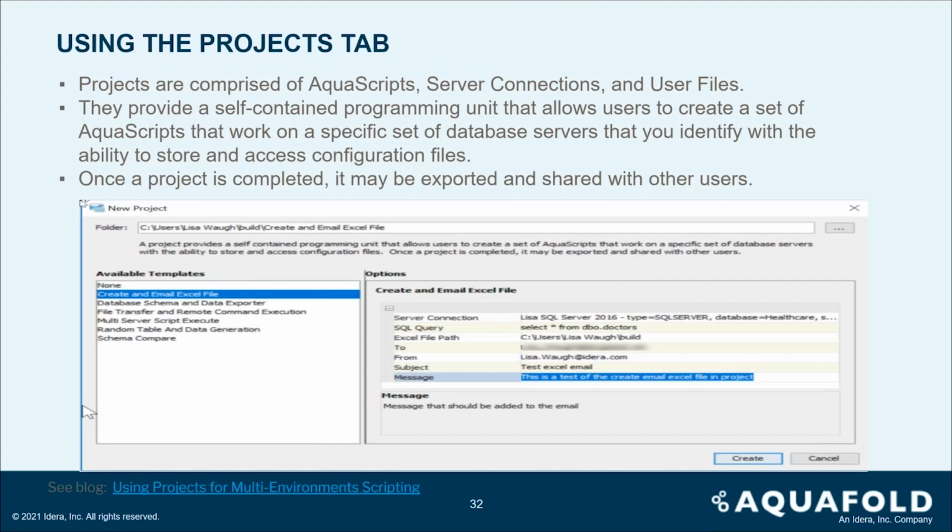Within Aqua Data Studio, we also have what is called a projects tab. Now, if you're on a DevOps or data ops team and you're trying to communicate and collaborate with people on your team, you can use the projects tab. The projects are comprised of Aqua scripts, which are proprietary scripts that we run within Aqua Data Studio for creating scripts, and then we have server connections for this server like I'd set up. So I set one up for Snowflake, that's server connections, and then the user files that you're going to use. You're going to store those scripts, you're going to keep them from within there.